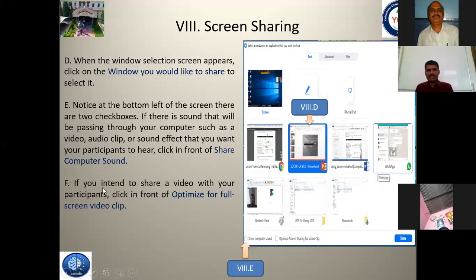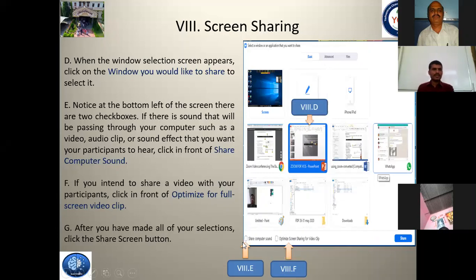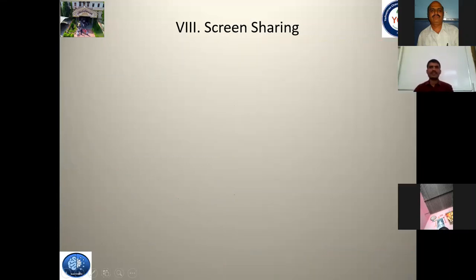Now if you intend to share a video with your participants, also click in front of optimize for full screen video clip. So you can click both options: share computer sound and optimize screen sharing for video clip. That means the original video clip will be displayed on the participant's screen, and after that we can click on the share button. After you have made all your selections, you can start sharing.